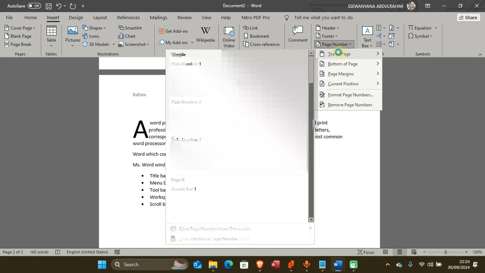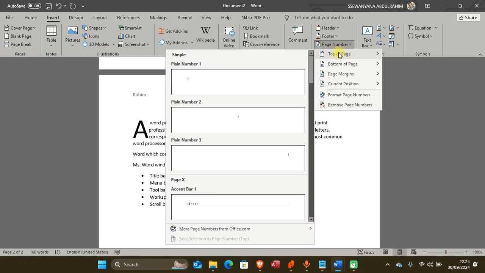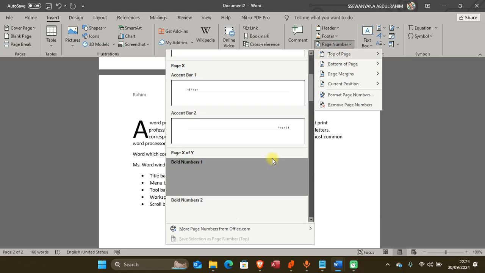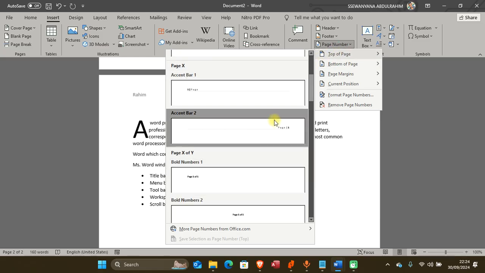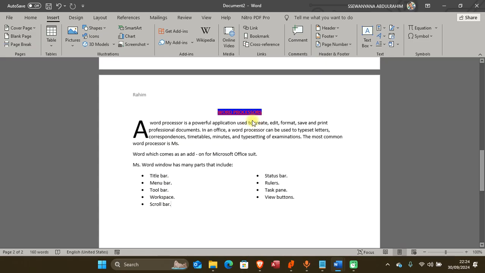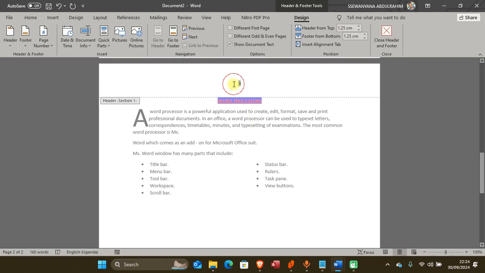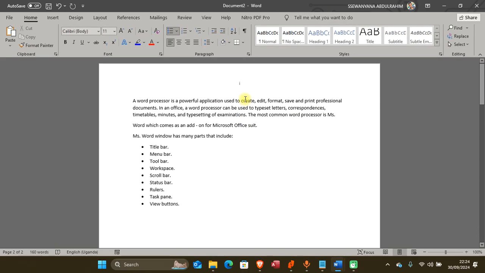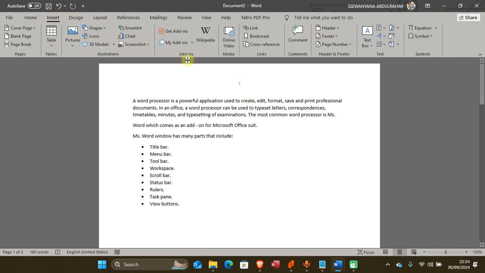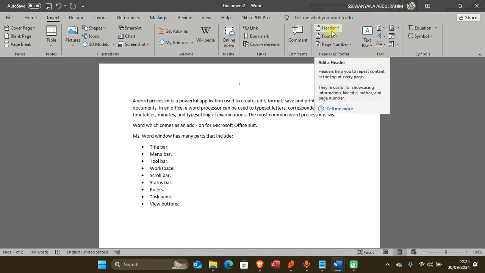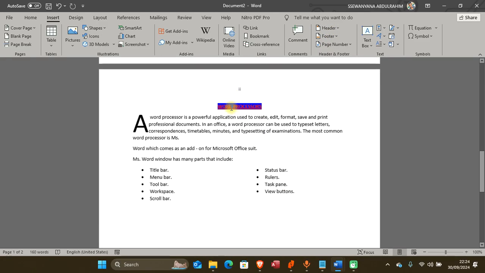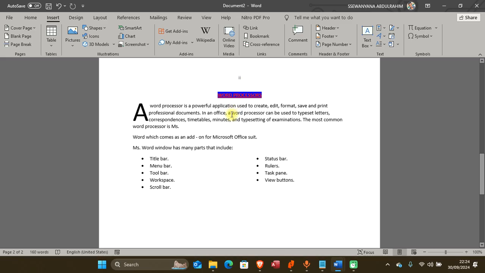They said at the top of the page, click that. I'll go with this one, click it. But see, when I click it and I close, my header is gone. And so how do I do that? Come to insert, and all you have to do is to come. Okay, there's an easy way.